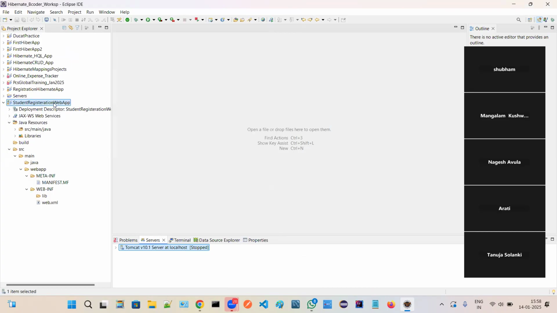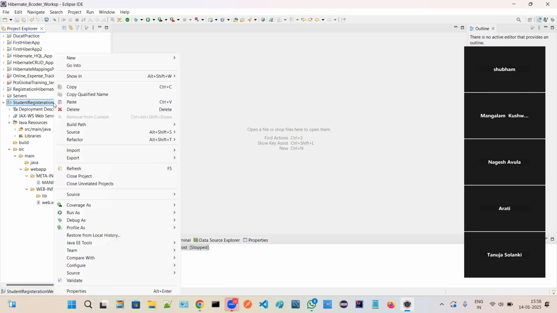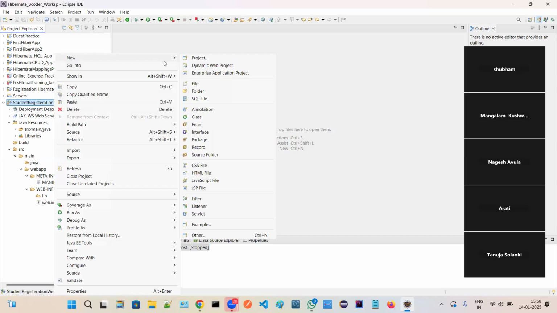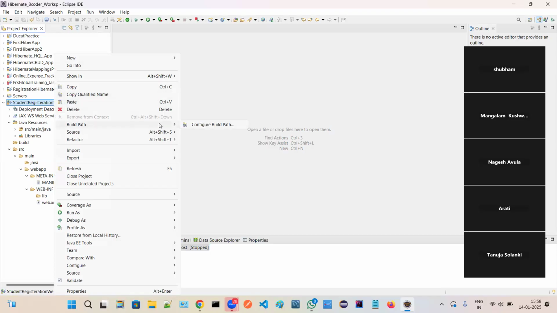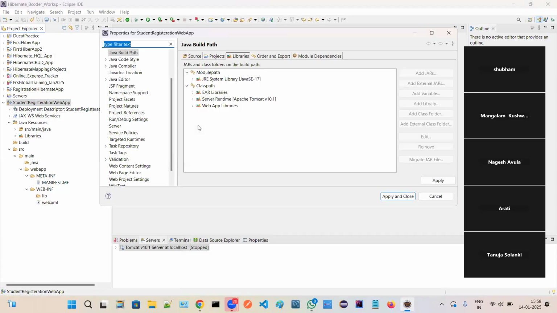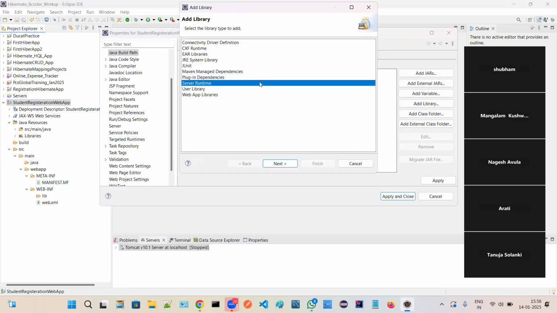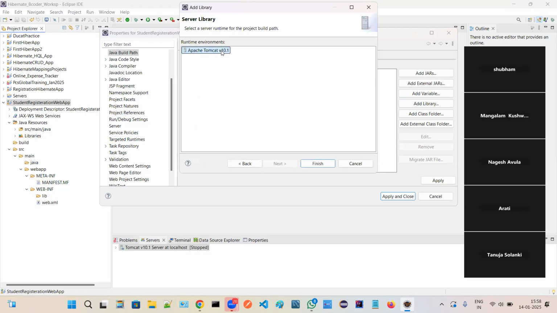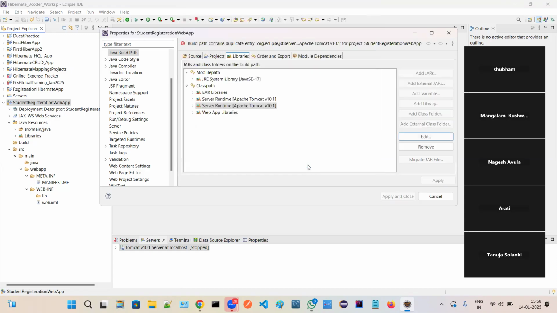And then for the next setting, come to your project, right click on it and go to the Build Path. After going to the Build Path, come to the Libraries part, and add libraries. Then select Server Runtime, then click Next, select your available server, and click Finish. That's it.